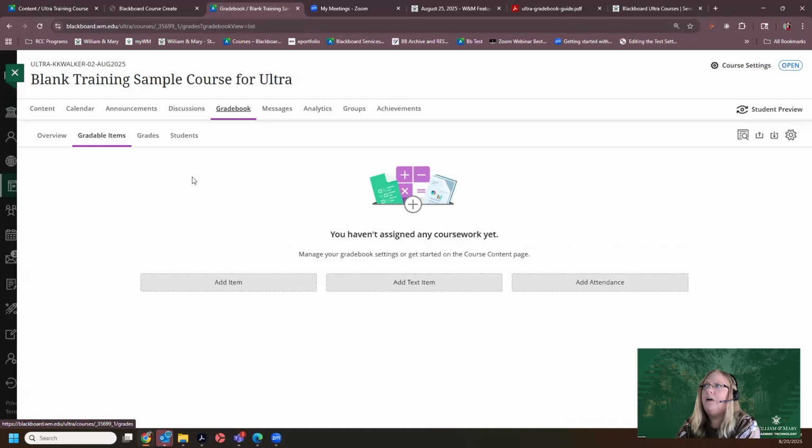And you notice here, you can add individual items. If you want to manually create columns and you're not actually having assignments turned in through Blackboard or tests, you can do that. You can add a text item. I'm going to show you what that looks like in a few minutes. You can also use the attendance feature in Blackboard. It populates to the gradebook with one overall performance column, and it allows students to also track and see their attendance. Of course, you as the instructor do have to select that.